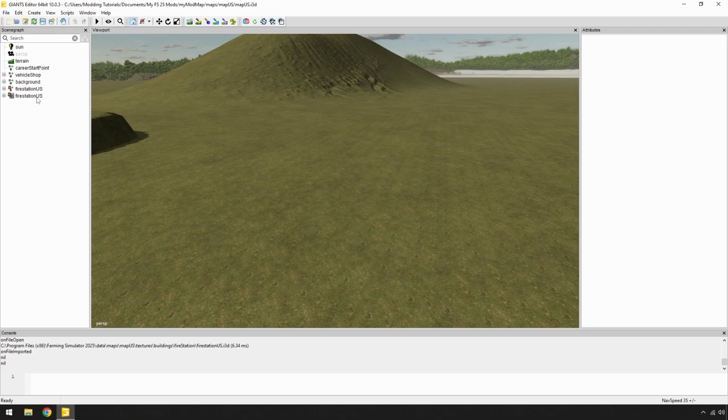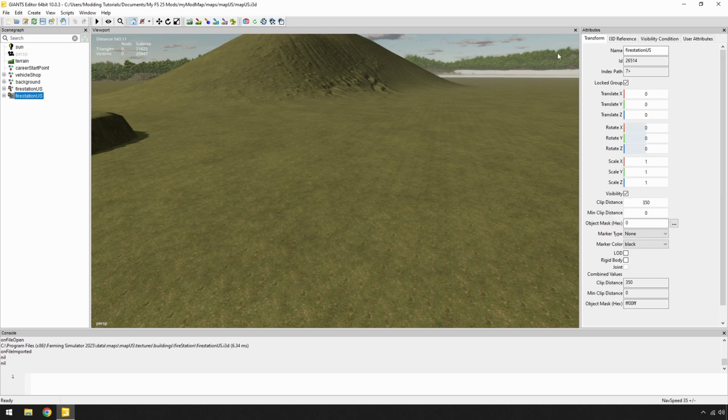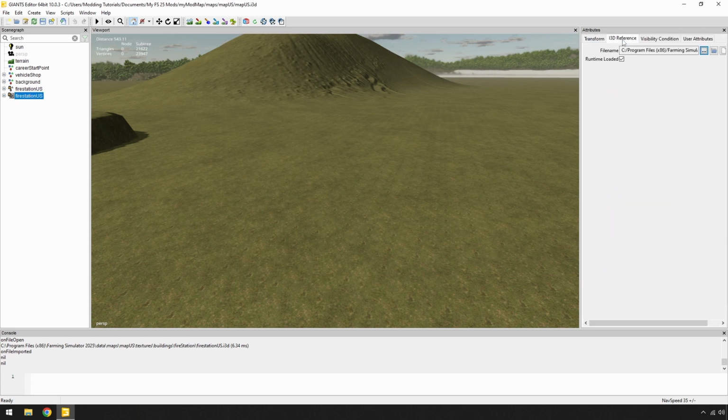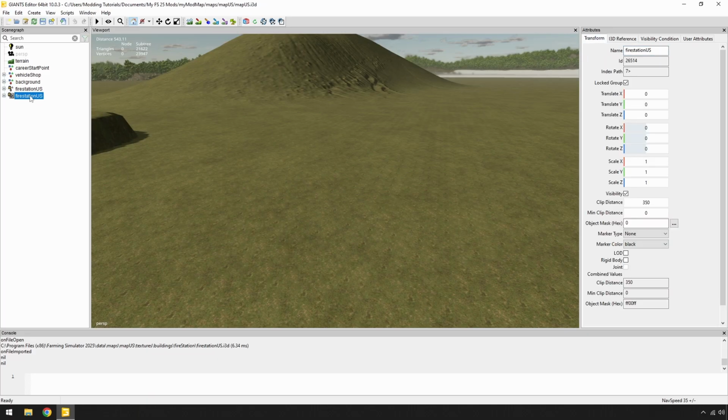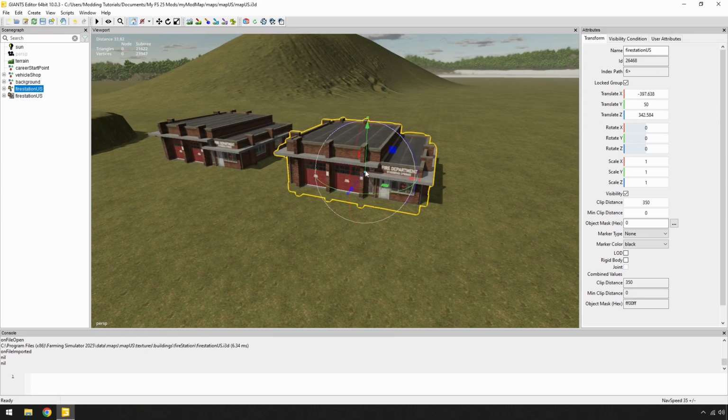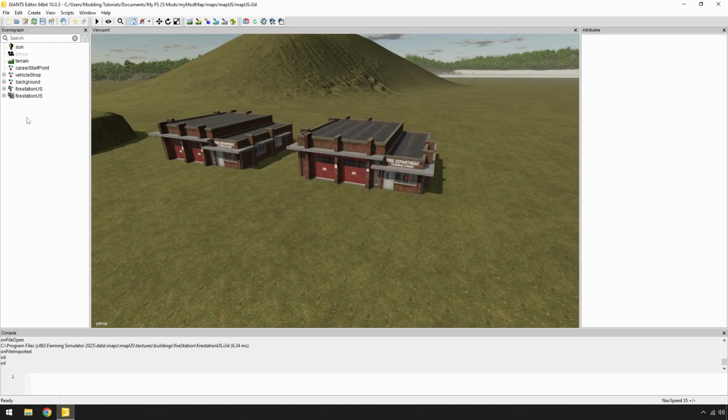In the scene graph, referenced objects are indicated by an arrow within their icon. Additionally, the Attributes panel contains an i3D Reference tab, displaying the file path where the object is loaded from. To place an object in the viewport, first select it in the scene graph, then press Ctrl+B and click on the desired location in the viewport. This allows for precise object placement without needing to manually adjust position values.